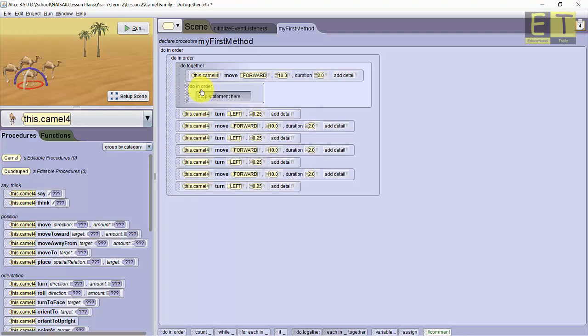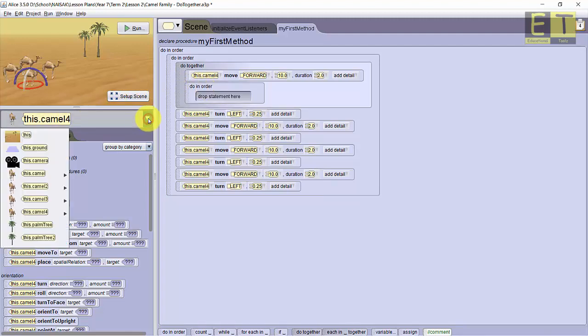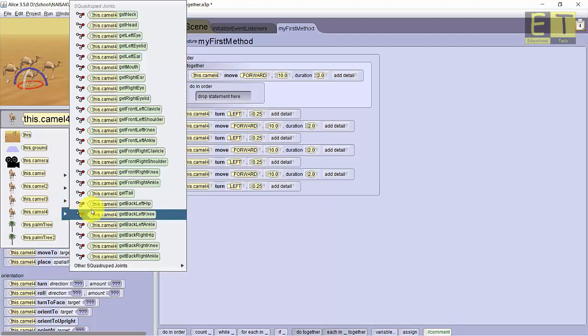Once you've done that, from the object menu, expand the camel object and select the Get Front Right Shoulder option. So remember, we're on camel 4 here, so we need to go to the object menu, select it, the arrow pointing to the right, and then Get Front Left Shoulder. We want the right shoulder.